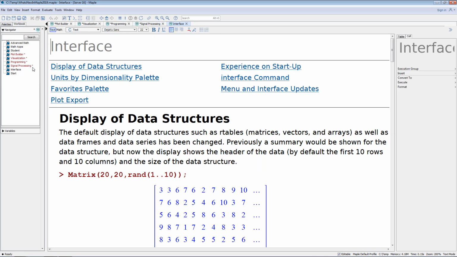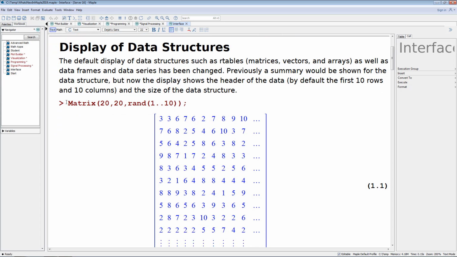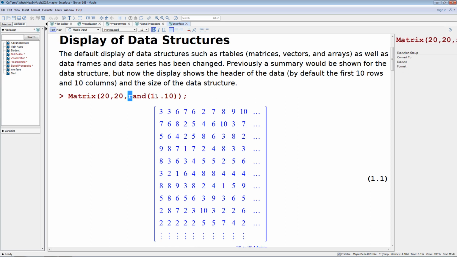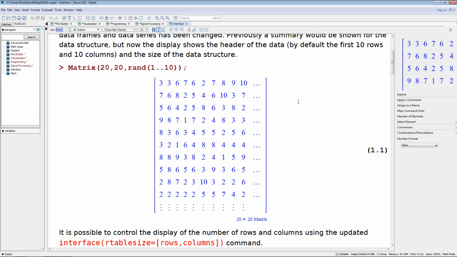But I'm going to start wrapping up. I'm going to start talking about some of the interface changes. And as you just saw a second ago, the display of data structures has changed. So if we do something like a Matrix command, Matrix 20 by 20, and in this case we're going to fill it with random numbers, the matrix itself is now displayed. Previously we would have just shown you a summary, but now we actually see the first 10 rows and 10 columns, as well as right below that we see the dimensions of this matrix.